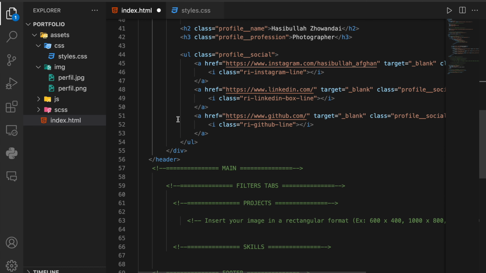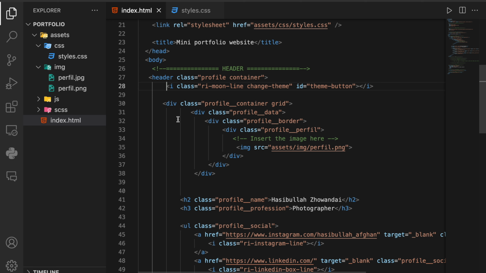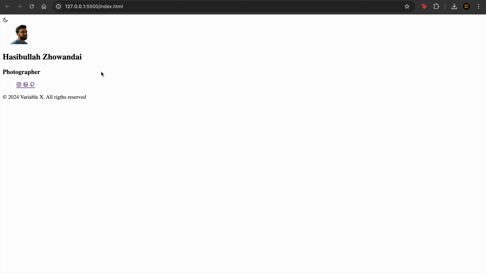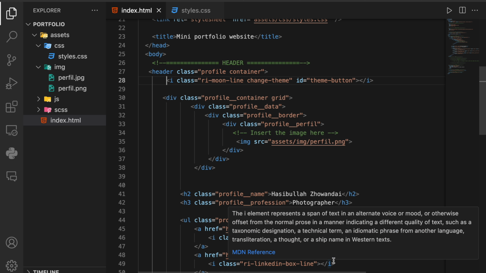Okay, now it's aligned. Now it's beautiful. It's making sense. It's making more sense. But you can see we have our friend right there. Now what? Now we are going to put the information.